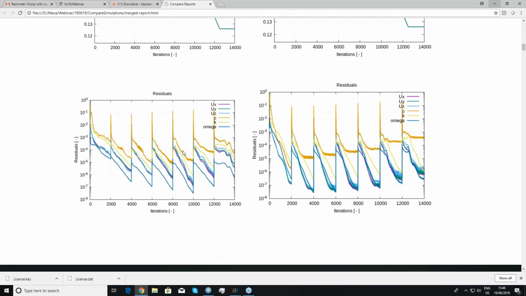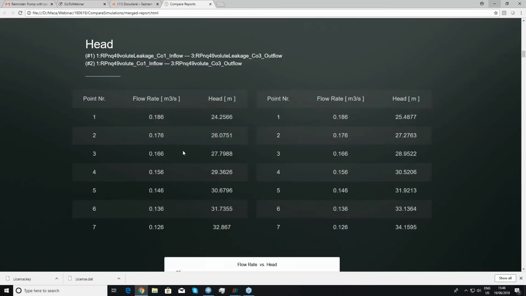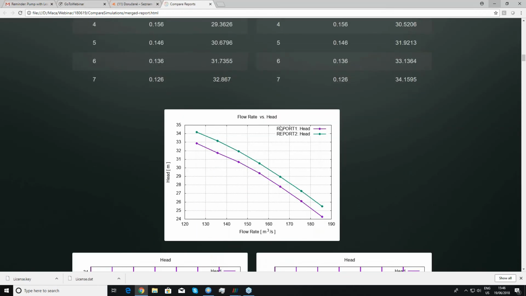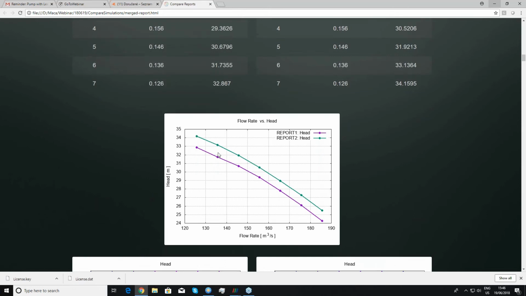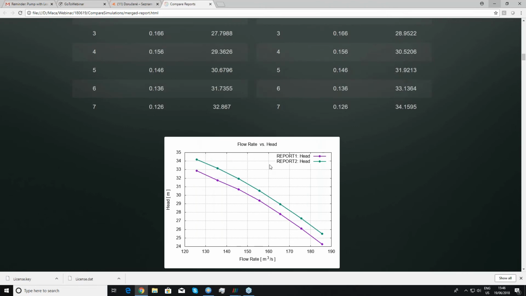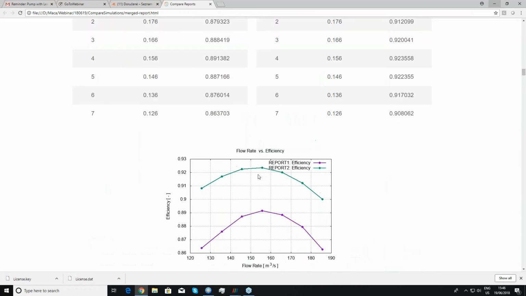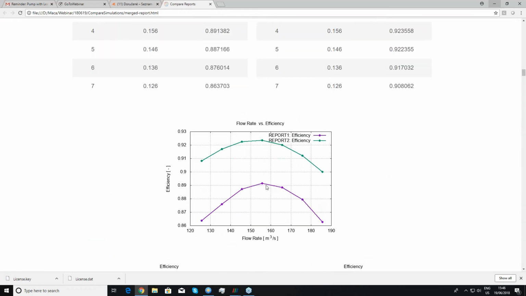And what would be nice to compare is, for example, the head. And as we can see, the report 1 is the one with the leakage. So we can see that the leakage takes more than 1 meter of the head. And if we go, for example, for the efficiency, we can compare that it is more than 3%. So the leakage takes more than 3% of the efficiency from the simulation. So yeah, it is really nice.